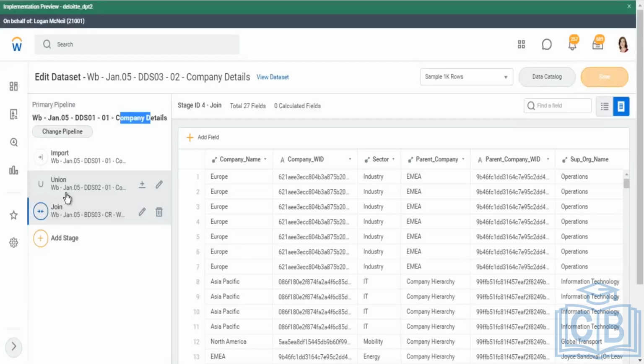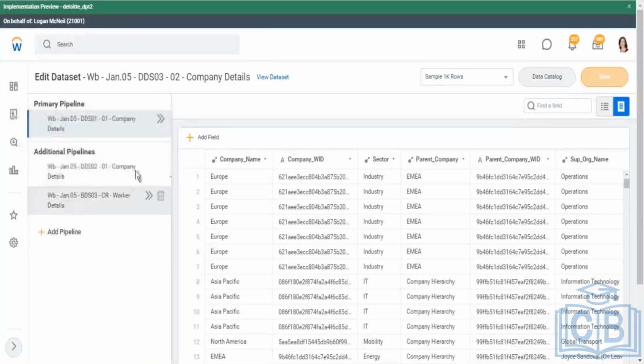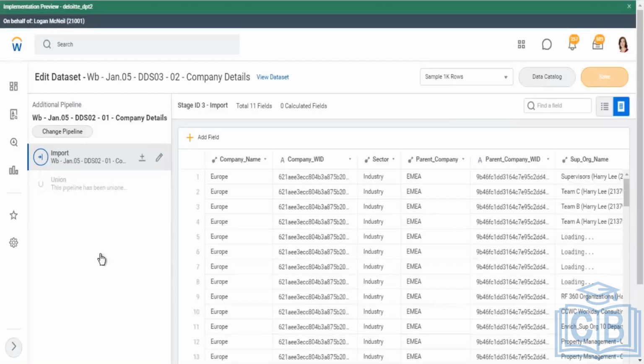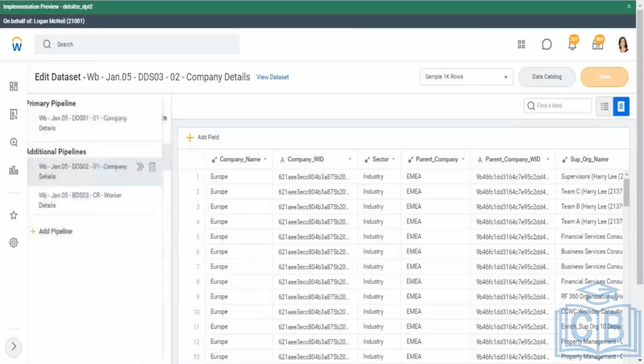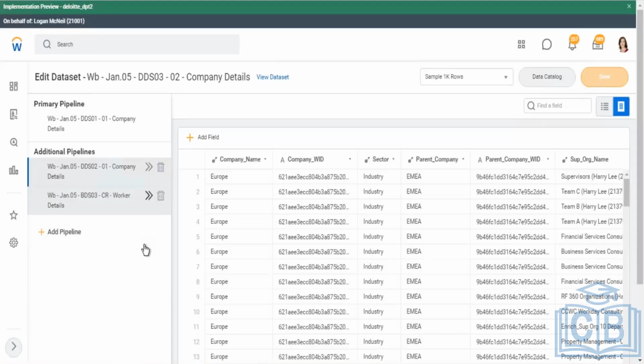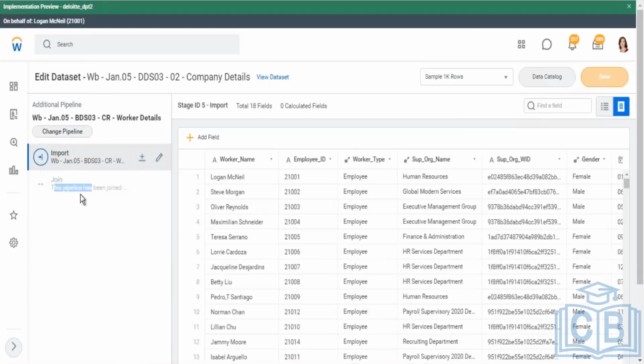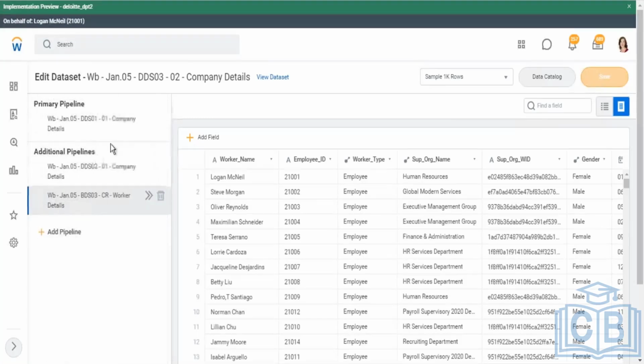But if I click on change pipeline, it won't tell me whether it is a union or a join or anything. It just gives the name, so it only shows me it's imported and joined, right? But it is grayed out, so obviously I cannot refer to it from here. If I click here and then click here, it shows me there was a join. The pipeline has been joined. But that is something I can always see from my primary pipeline itself.